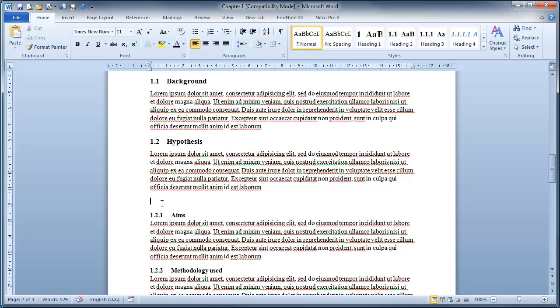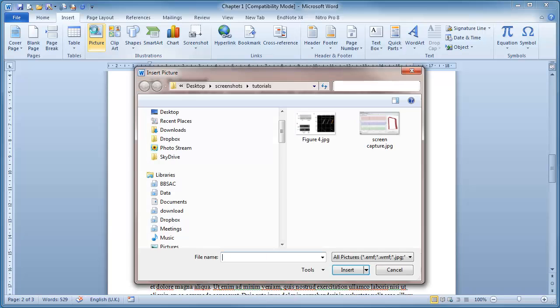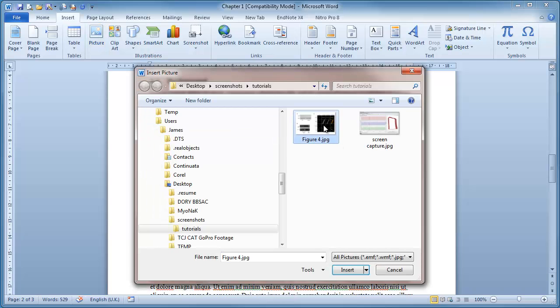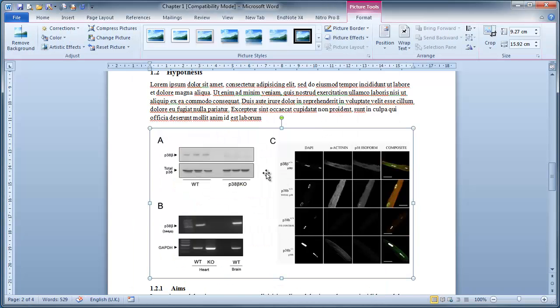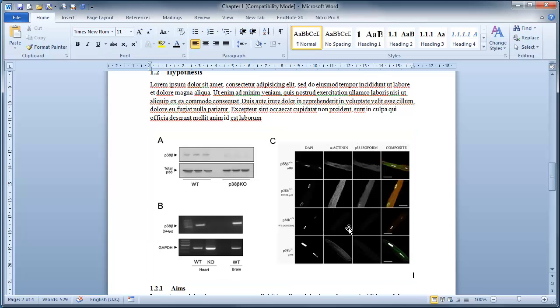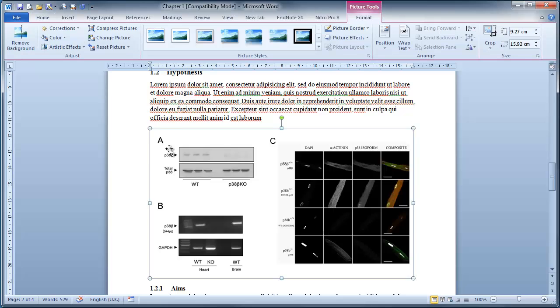So first I'm just going to insert a figure the old-fashioned way, and you can see the kind of problems you might have with inserting figures that way. So I'm going to go to Insert and insert a picture, and I'm going to insert this figure here, which I've prepared for this tutorial. It's just a figure for some research. Here's a figure. It's got some confocal microscopy and some Western blots, and you can see it's all contained in a single JPEG document, nice and easy to read and see.